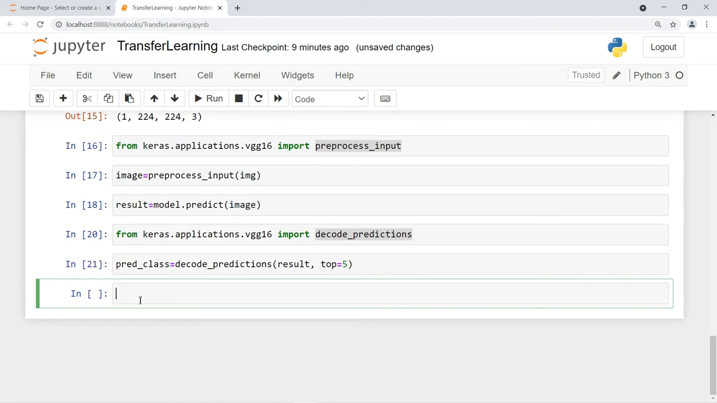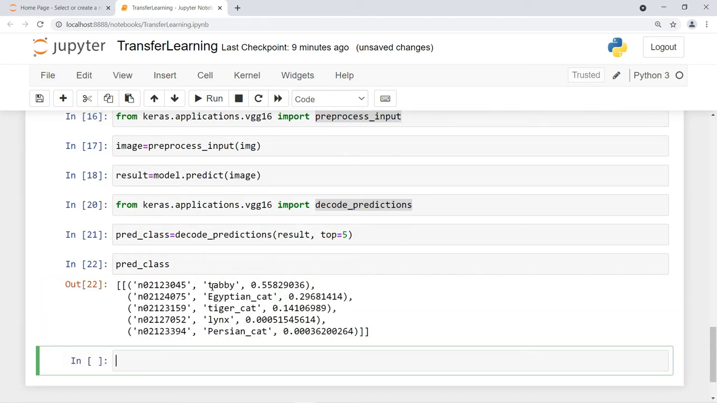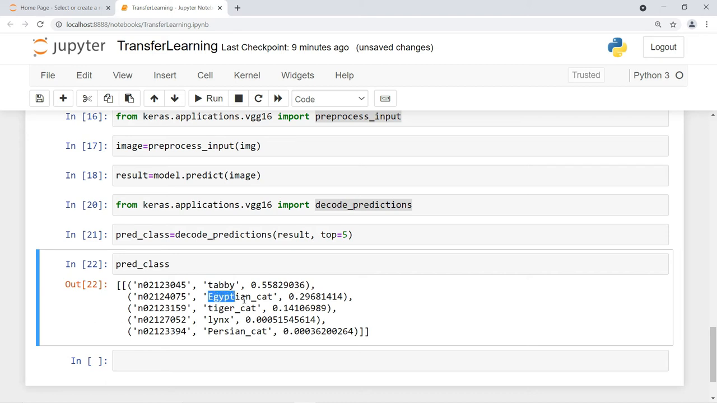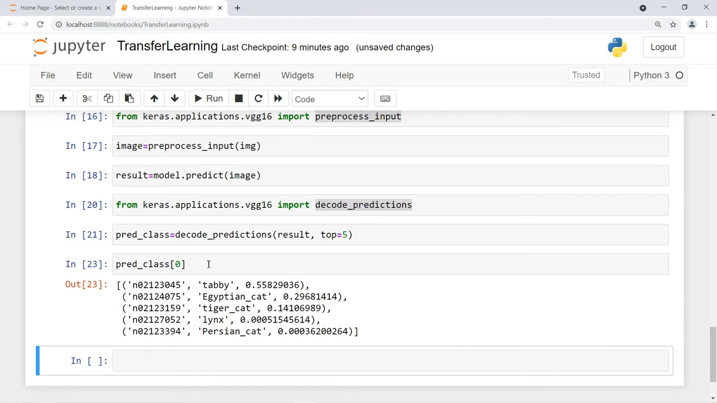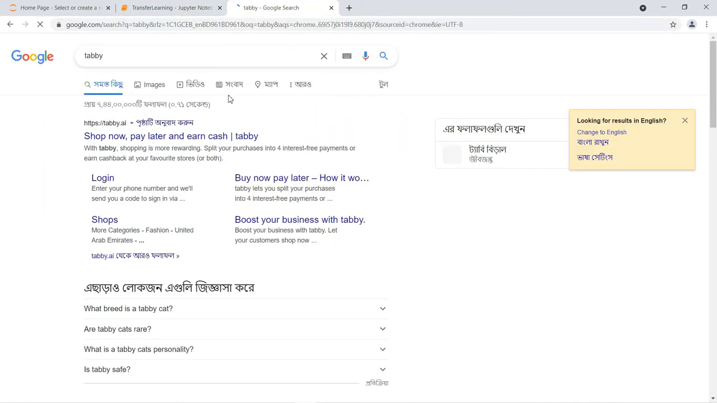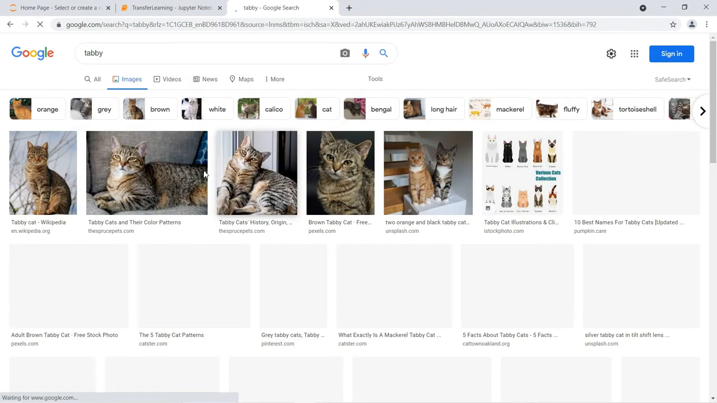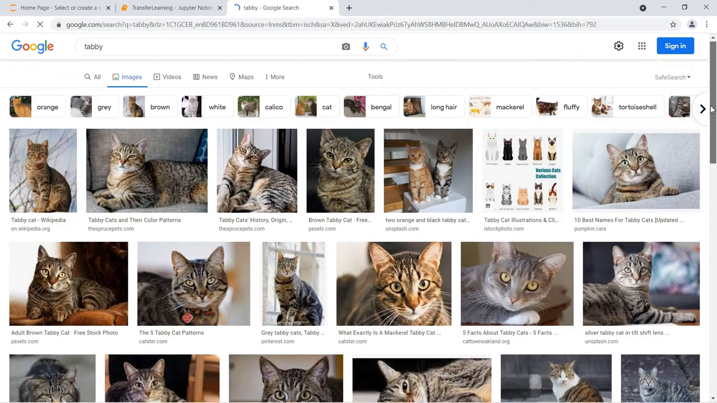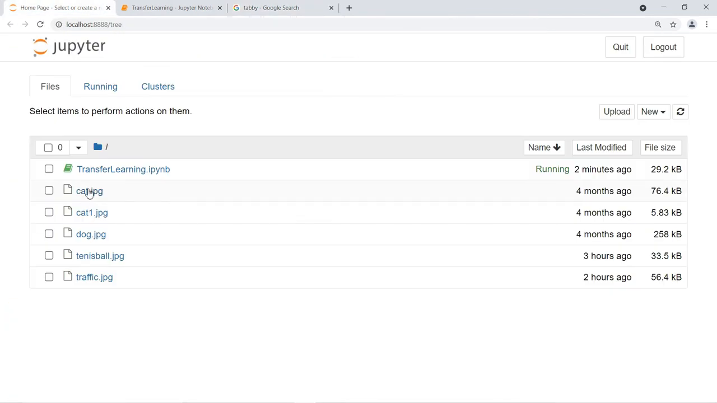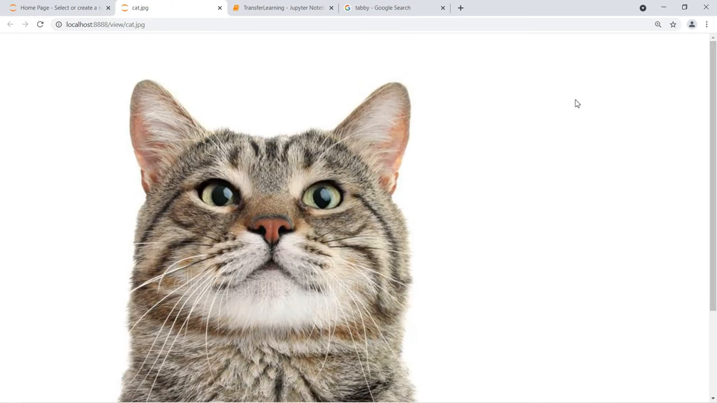Okay, so if I try to print the predicted classes, you can see here this one is called tabby, this one is called Egyptian cat, and this is tiger cat, and the lynx maybe, and the Persian cat. If I try to show the zeroth position, it is also the same. Predict classes also iterate to the value. So if I copy this out, Control C, and paste it here and see what is the tabby. Okay, images. This is nothing but the tabby cat, maybe. I'm not sure. If I try to open this one, yeah, this is nothing but the cat.